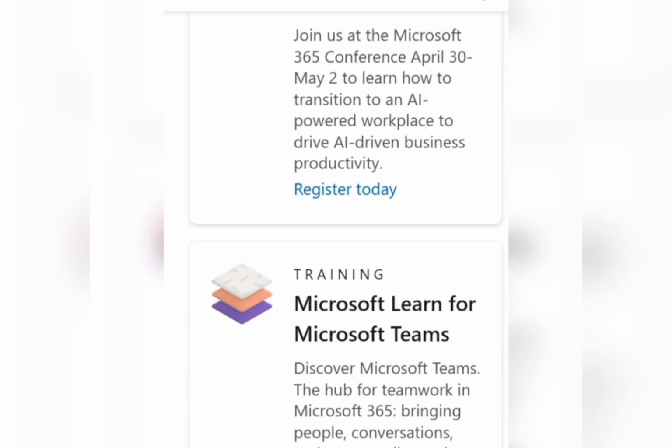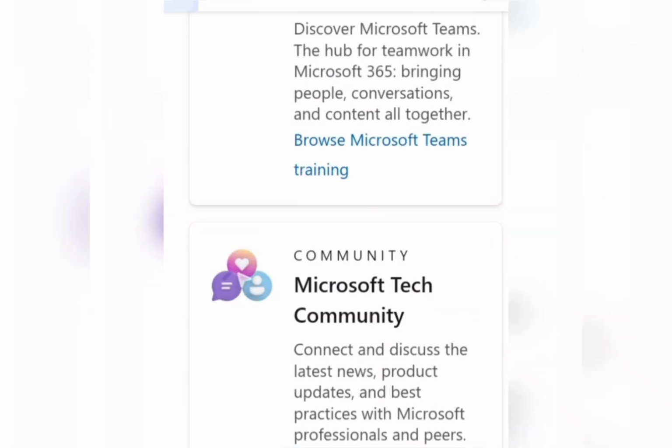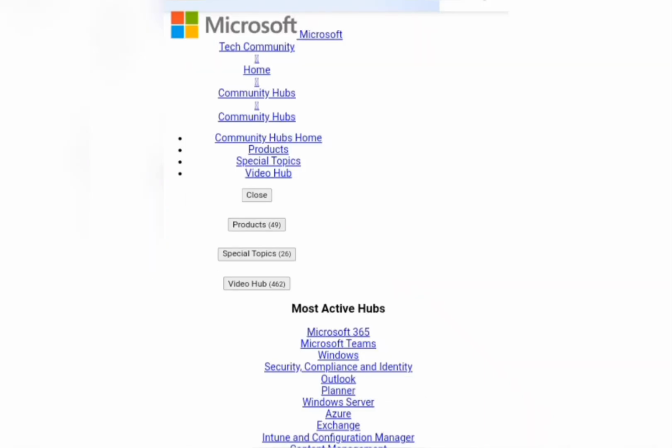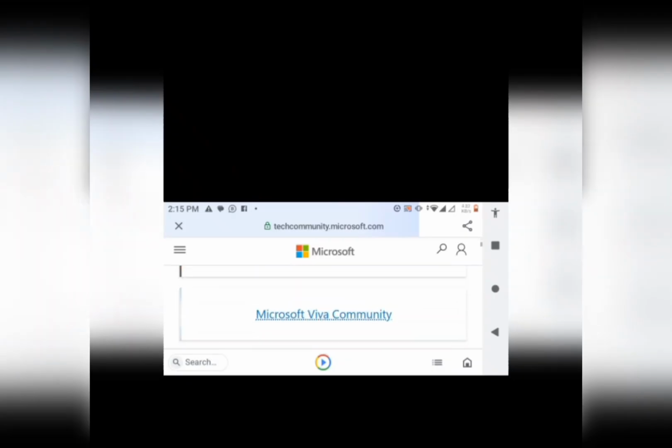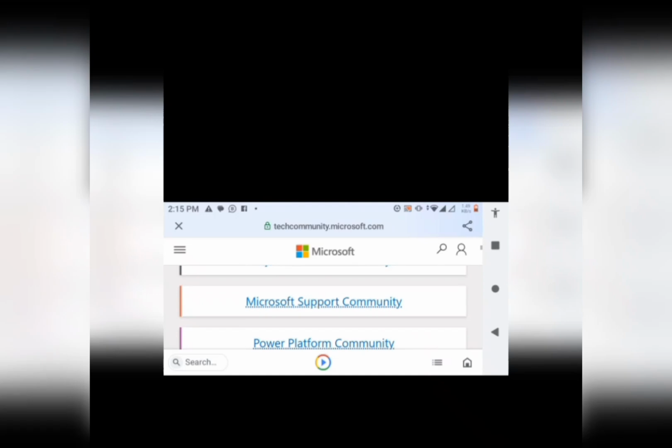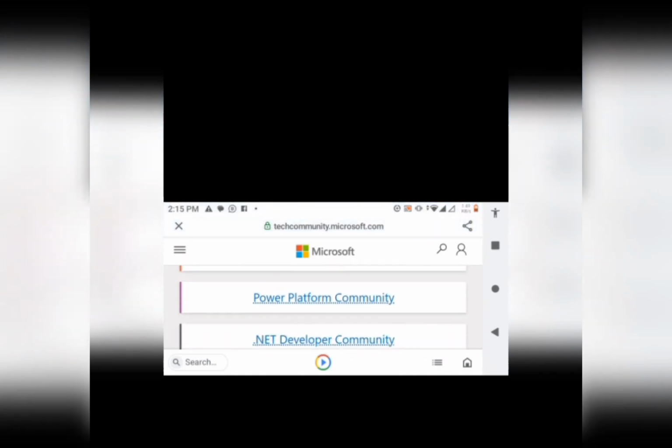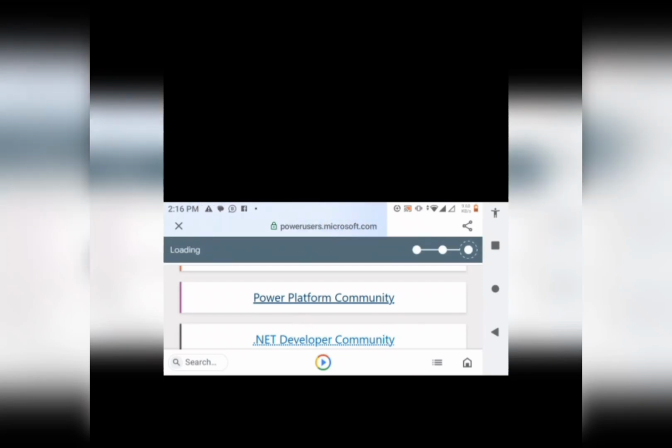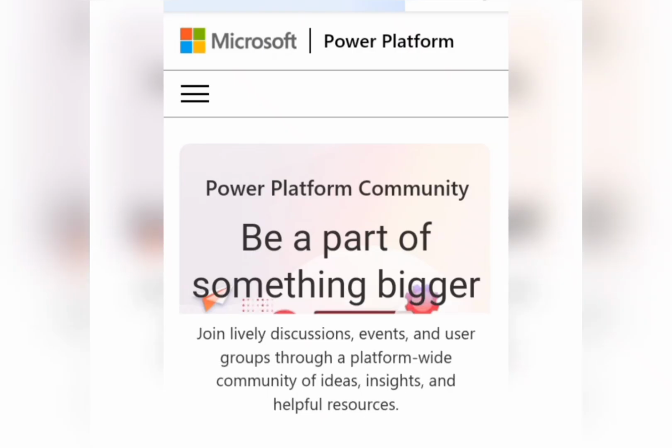Alright, here we are. So join our community, you click on join our community. Then you have this, then you click on community hubs. So now you have all the communities. We have Dynamics community, we have Power Platform community. So let us click on Power Platform community. For instance, if you want to join the Power Platform community, you can join any of the communities if you want.